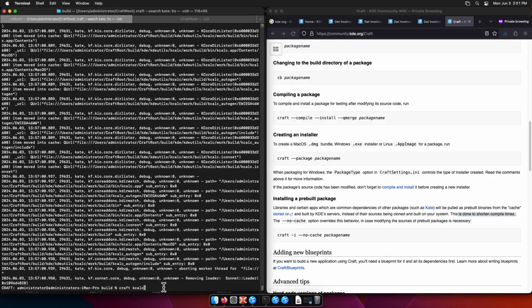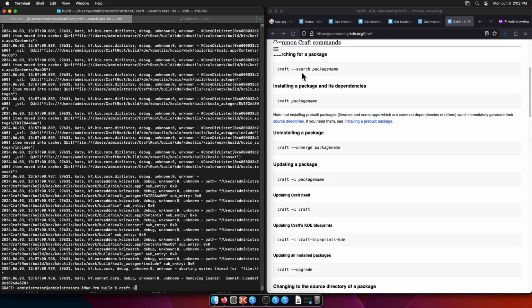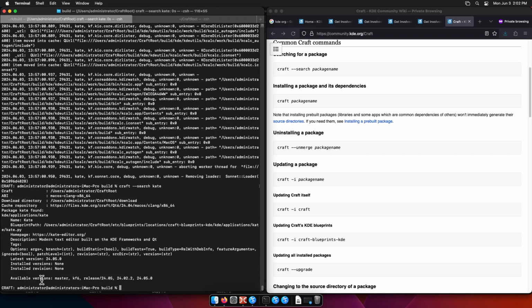Okay, so let's try to build Kate, let's try to run it, and that should be it. So we run craft --search. Let's run it again. It finds it and says that the versions are 3 source code release tarballs and a git master branch and another git branch kf6. And the version that's going to be downloaded and built and installed by default is this one, 2405.